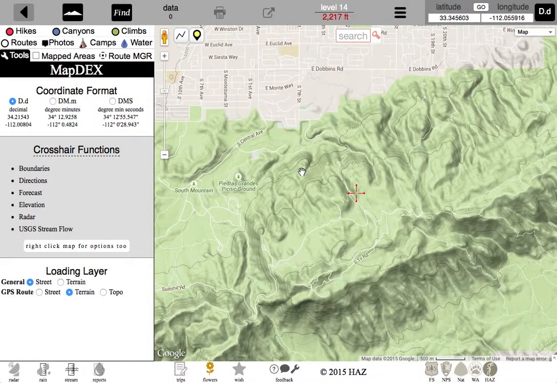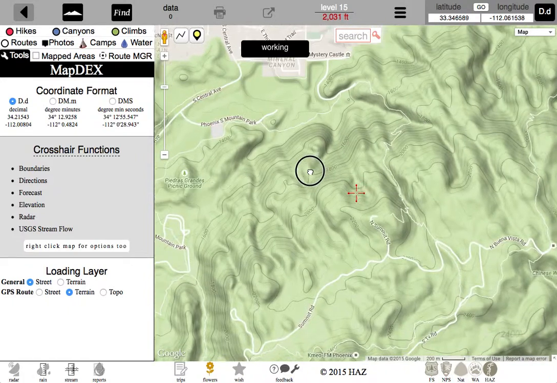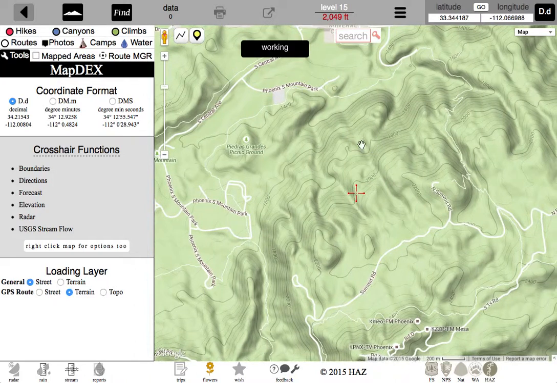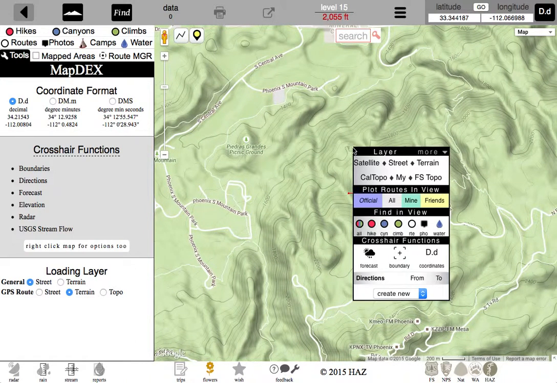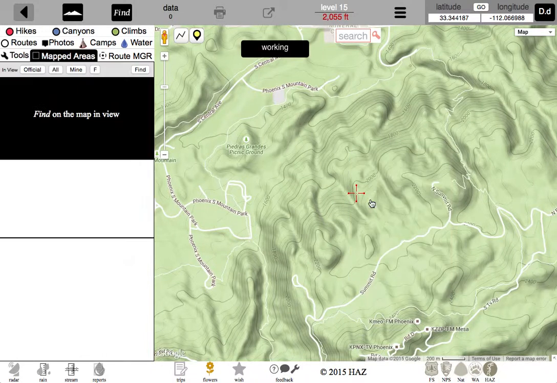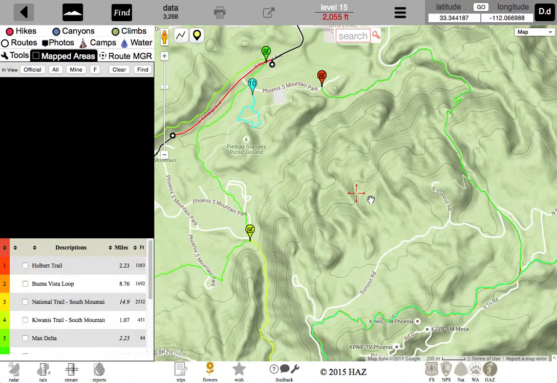So what we're going to do is right click over our map again now that we're in this area. I'm going to zoom in just a little more because I'm pretty sure it's right about here. Right click over my map and I'm going to plot routes in view. I want the official ones. So we're going to get the official routes right here. And boom, this is what I want.